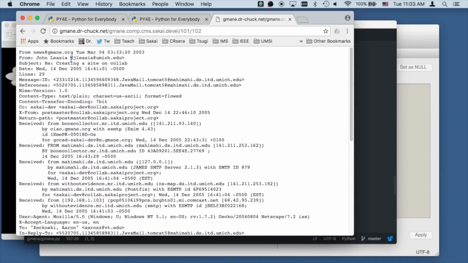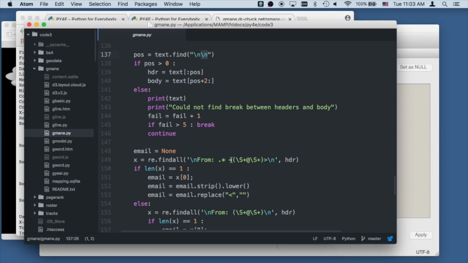It's going to go find a less than, and then pull this stuff out up to it. So you got the less than, you got the parenthesis, you got one or more non-blank characters followed by an @ followed by one or more non-blank characters, and we'll get back a list of those. We should only get one.